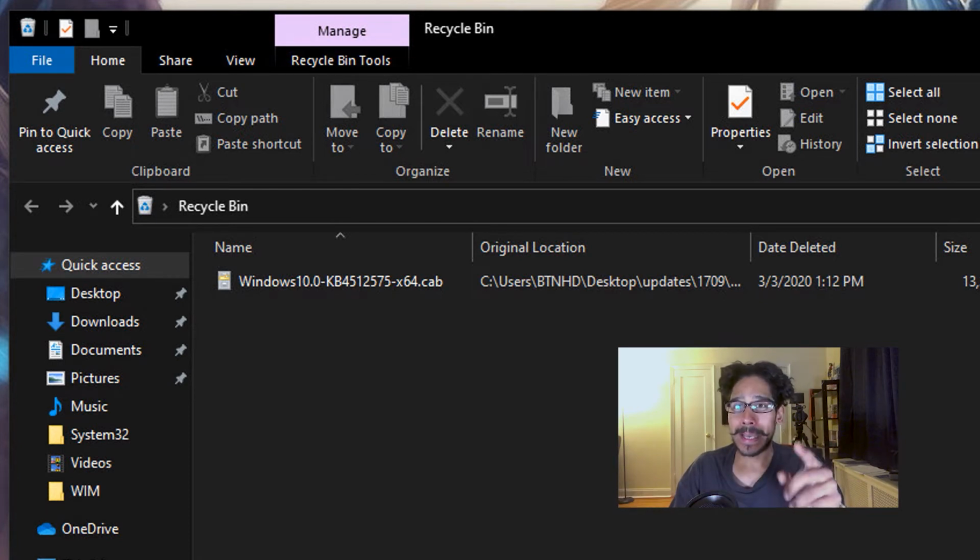The cool thing is, pay attention to the columns. You're able to sort your deleted items by date deleted or original location. If you know where the file was, you are able to sort it by original location, or if you know the name of it, that's even easier. For this example, I only have one item within the recycling bin, so that's pretty easy.